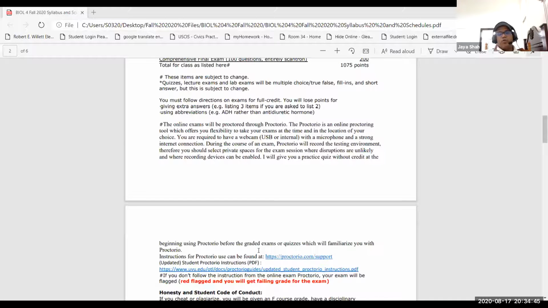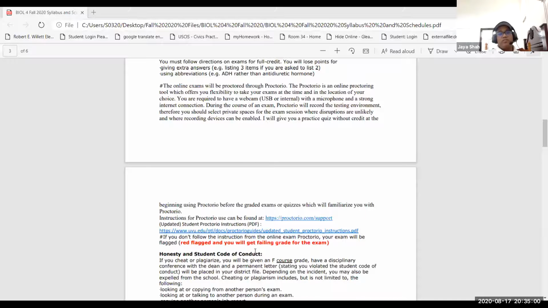And Proctorio works only with Chrome, okay? I don't know if Proctorio works on your cell phone or not. You have to check that. But it works only with Chrome. So make sure you have Chrome, okay? And with Proctorio, I have a lot of problems every time. So let me read it and then I will go over it.